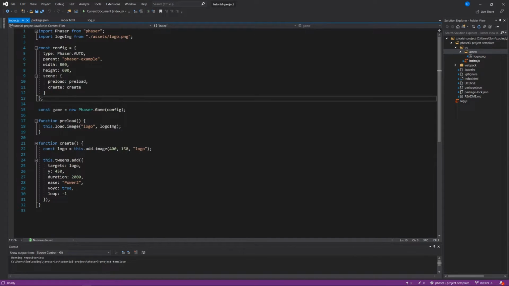In the create function, I have the constant logo. I'm saying this scene right here that I've just created, I want to add an image, and the location I want it to be added is at the X and Y coordinates of 400 and 150. And what is the image that I want to add? I want it to be this logo that I just preloaded. And then the tweens part we'll see in just a second. Okay, great. So that's the code.